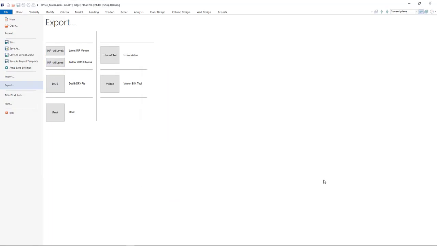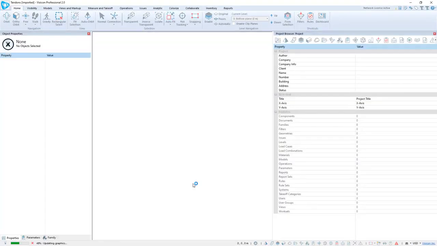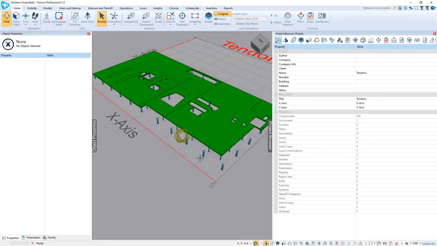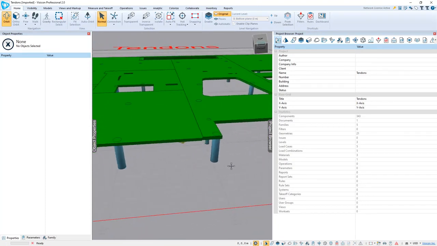We'll then switch over to Visicon. We go to the folder where we created the tendon INP file. We're going to double click on it and open it in Visicon. Visicon is an intermediary step that allows us to review the tendons in 3D and make any adjustments that we want before we move it into Revit.